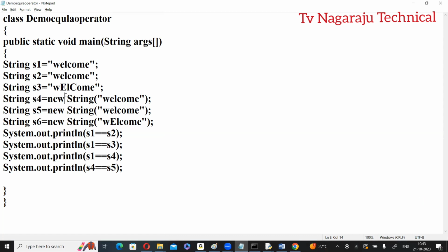Okay, in the next session we will discuss some more methods of the String class.